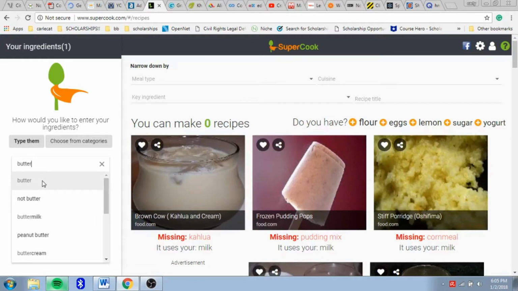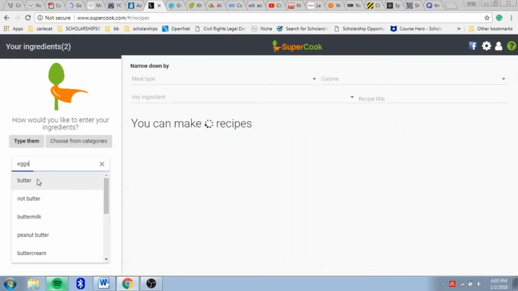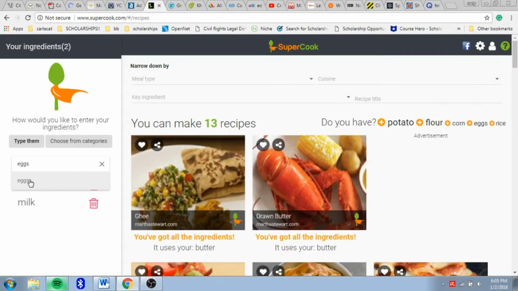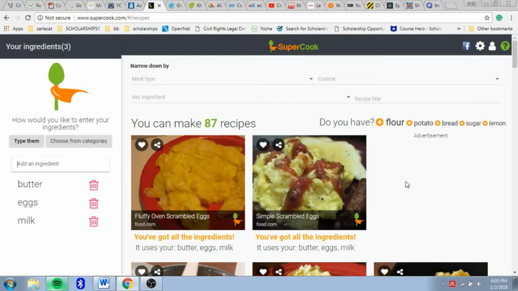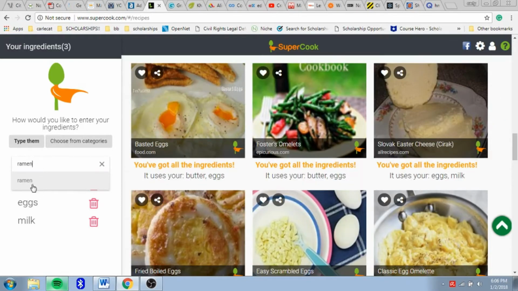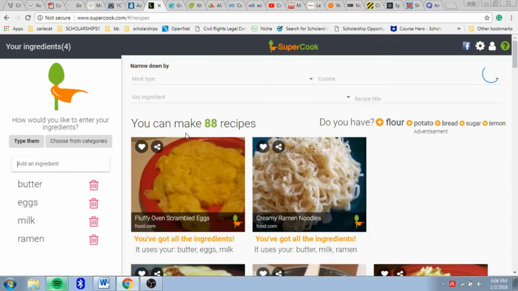Supercook is for those of us who may be looking through our pantry or refrigerator at home or in our dorm after a long day of school and it looks like there's nothing to eat. With this website, all you have to do is type in the foods that you do have and it will generate a list of dishes that you could potentially make for yourself.